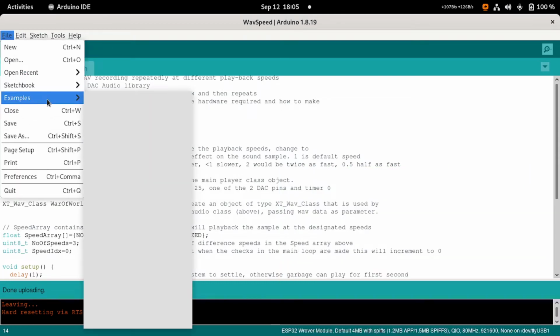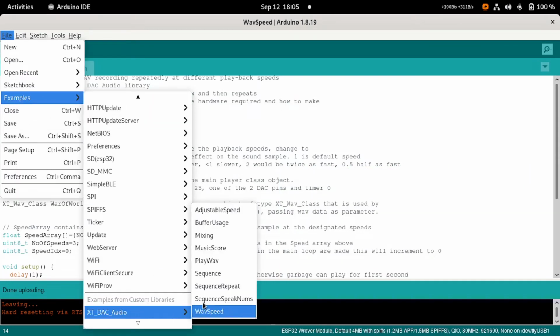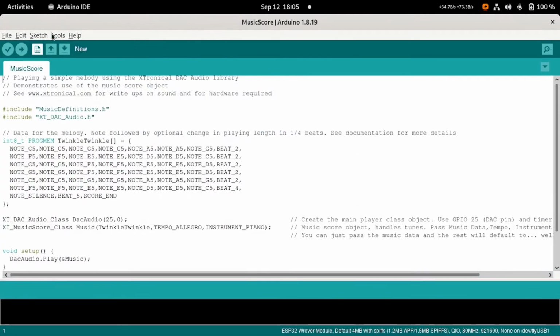You can check multiple examples from this library and listen to the different output from your speaker.